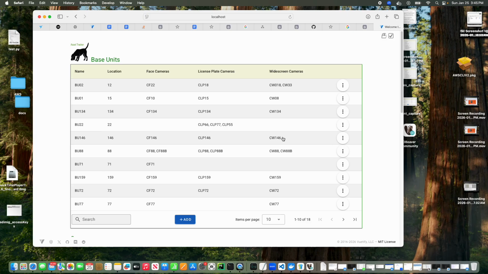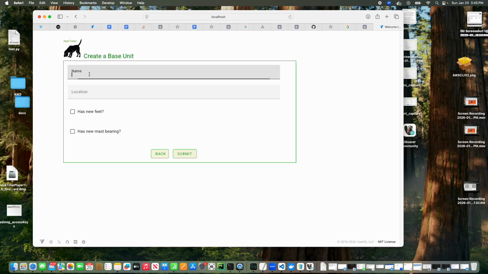So we're going to do a basic thing. We're going to create a base unit. It's going to have 3 cameras and another item. We're going to run a system test checklist on it, and we're going to see how all that looks. It is currently 345. We're going to create a base unit called BU345. It's going to have a location of 345. It's going to have new feet and a new mast bearing. We're going to submit that.